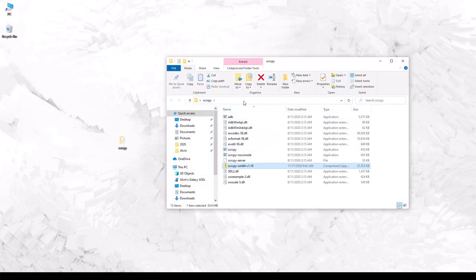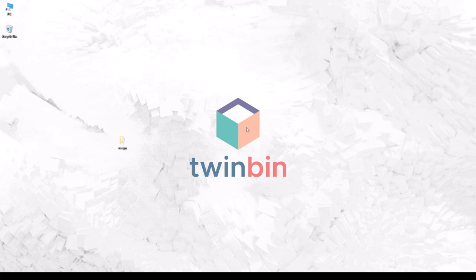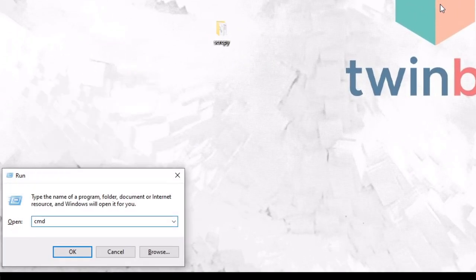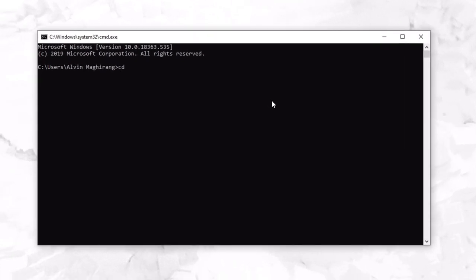Open the folder and copy the location. Now, we're going to try and run screen copy. Open the run command by pressing Windows key plus R and type cmd. Press enter or click OK. This will open cmd or command prompt. In cmd, type cd space, then paste the location of your folder by pressing Ctrl plus V. Press Enter. We are now in the screen copy folder.